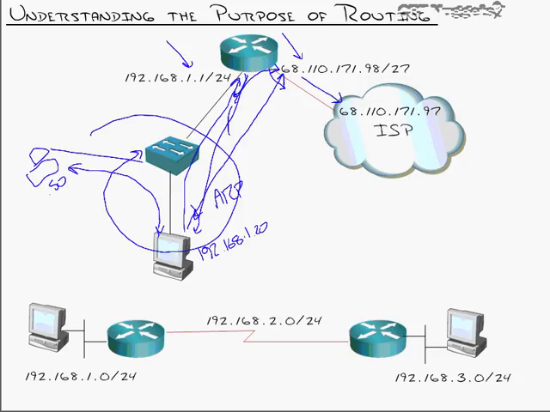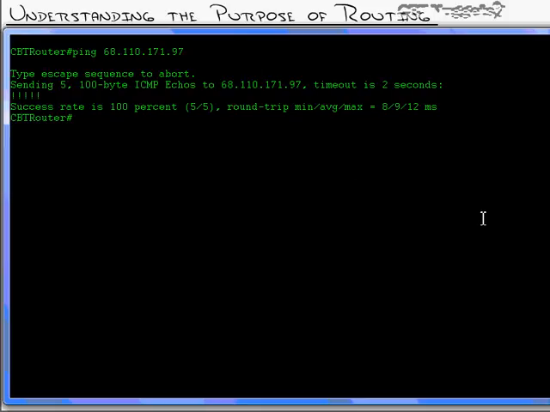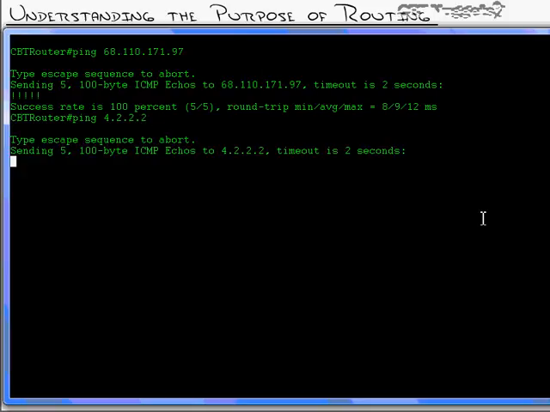I'm communicating with the service provider, but from my router, can I really get somewhere on the internet? I'll try to get to that DNS server we've been using up till now. Ping 4.2.2.2. I hit enter. Nothing. Why are my pings not going through? Well, I come back to my slide title.